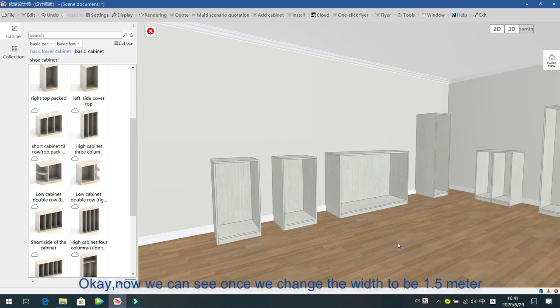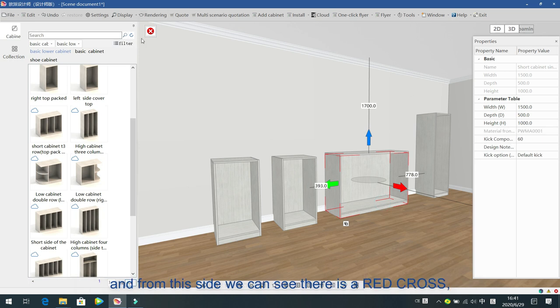Okay, now we can see that once we change the width to 1.5 meters, there is a red cross that comes out on this side. This red cross, we call a craft error reminder. It means this is a mistake, an error the factory cannot produce. And this is the most important part of this software, because during our design process, we are checking whether this design can be produced or not.